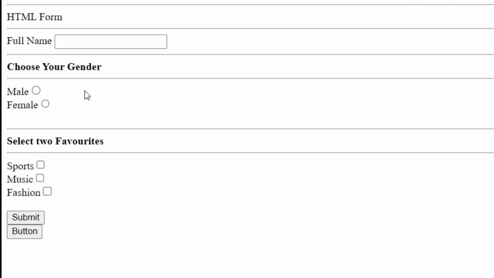So the user can type the full name, choose a gender, and select two favorites. You can select these two and submit. Now when you submit this, all the things you have inserted or selected here go to the admin, or go to the database. The admin can then fetch it from the database. So this is how you can use some of these form elements to submit your form to the admin. Another one we are going to be seeing in this playlist: we have seen the submit button, and next let's see the name attribute for input.